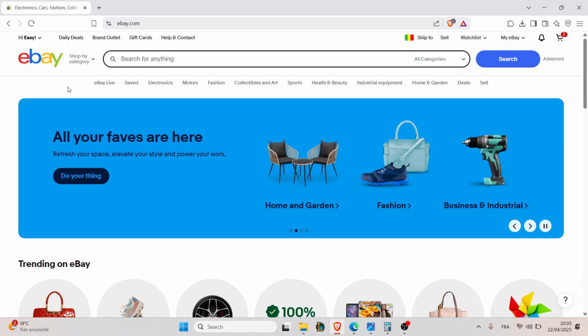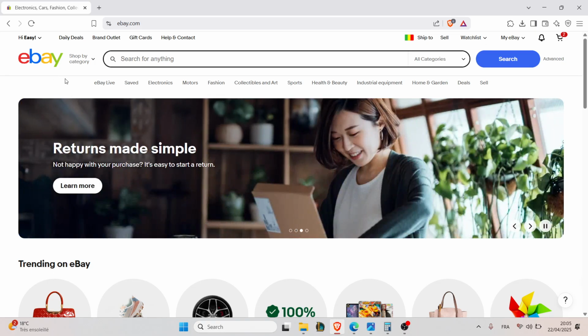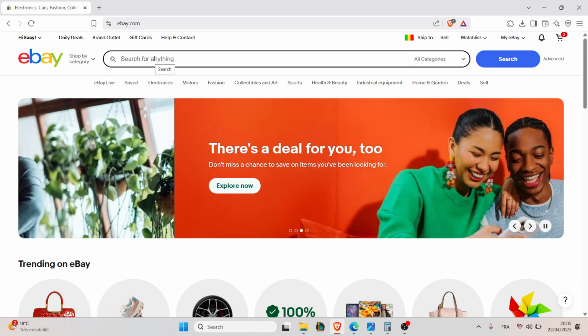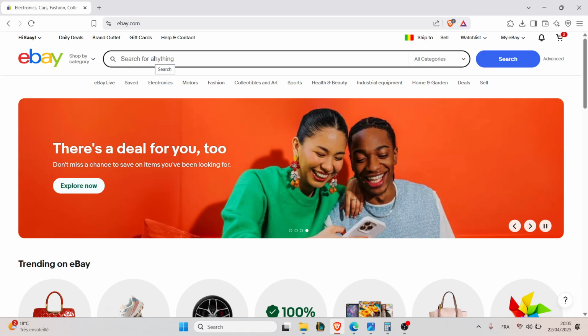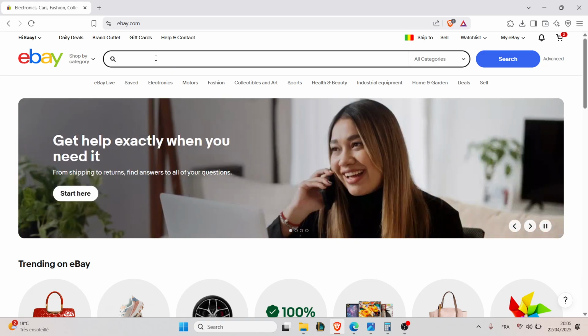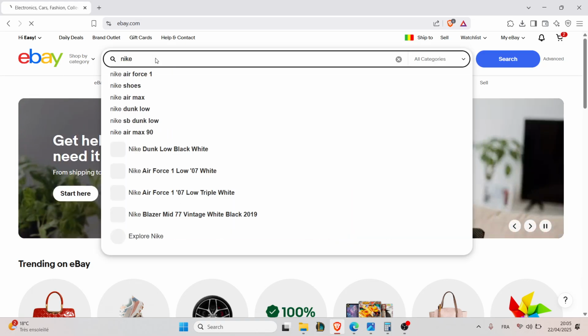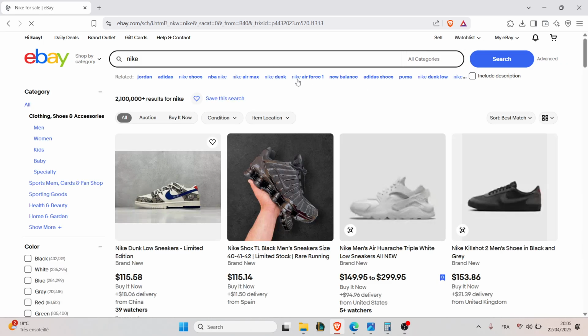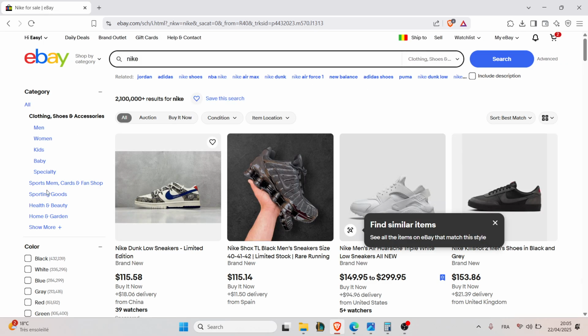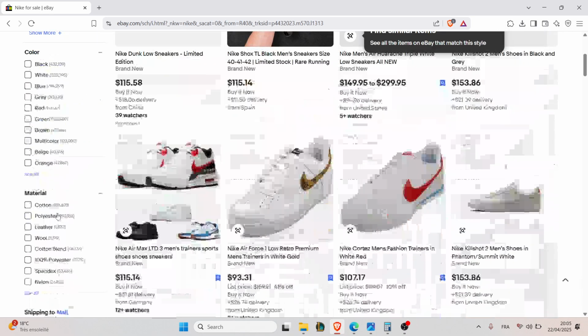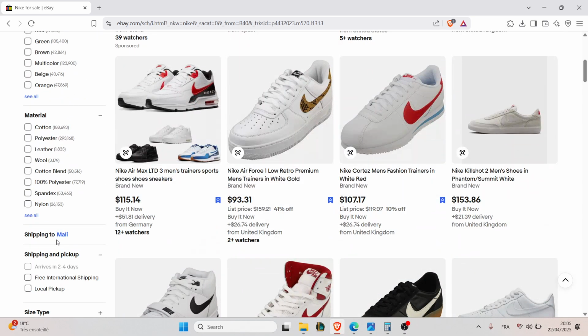Now once logged in, search for the item you want. Use the search bar here at the top of the page and filter results by price, location, shipping and condition. For example, we're going to choose Nike. And here you'll find filters, for example, by color, by material, by shipping options, etc.